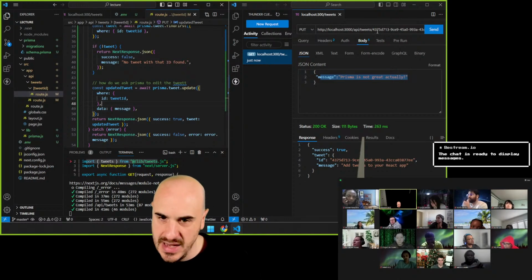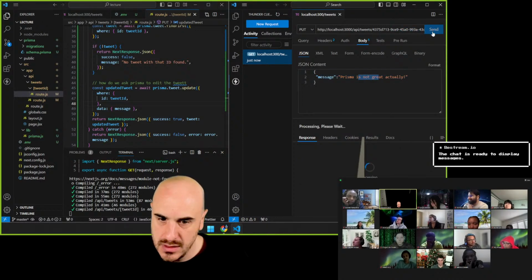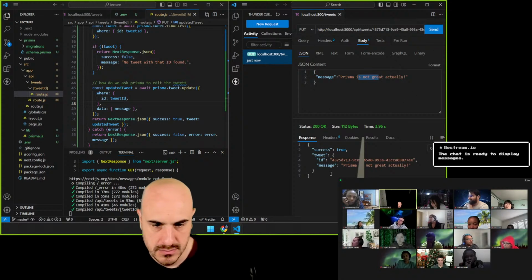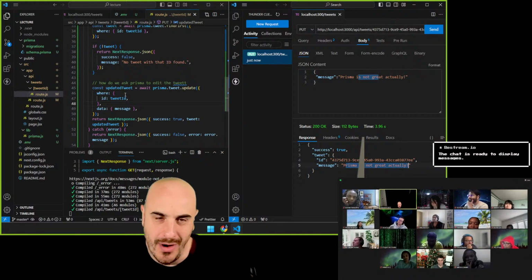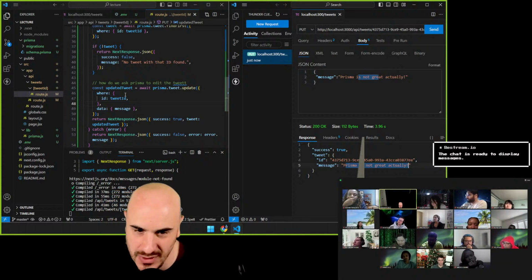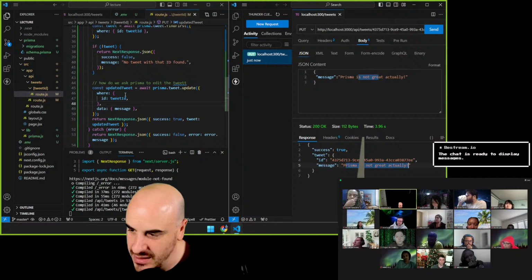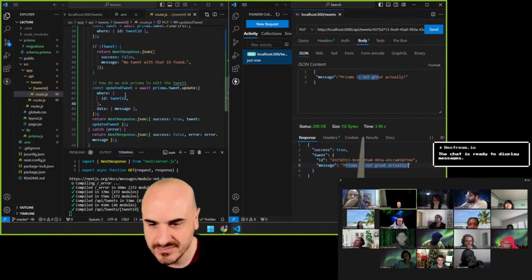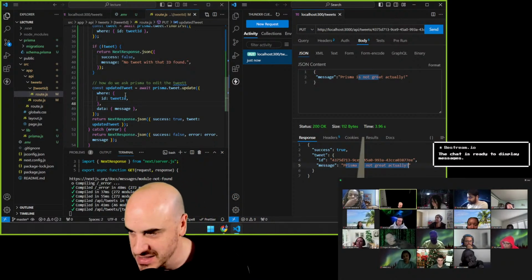Okay. So now we're trying to update this tweet, whatever this tweet is, with Prisma. Click send. And it updated it. So all these things that would be so hard in SQL are pretty intuitive, right? Using Prisma. So it's pretty awesome.